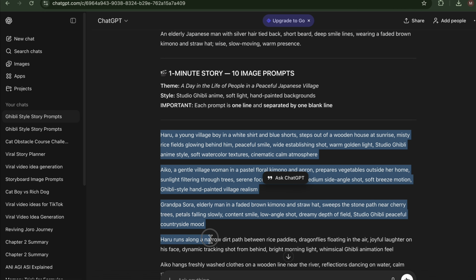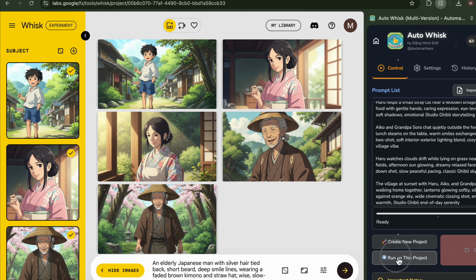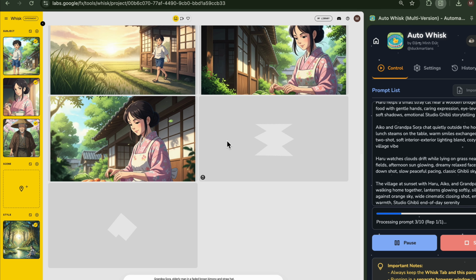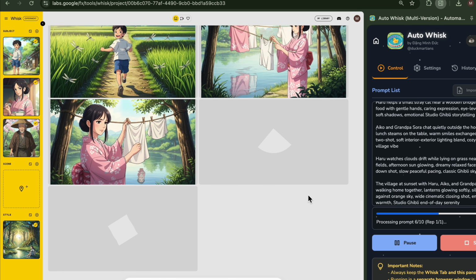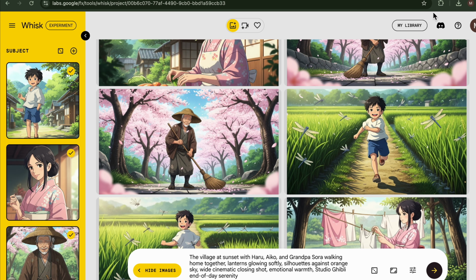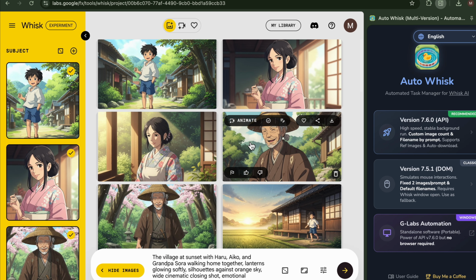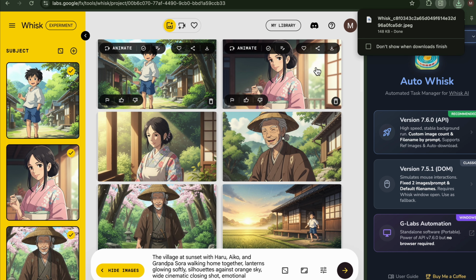Go back to ChatGPT, copy all the image prompts and paste them here. Click Start, then select Current Project. Within minutes, all your images are generated. Now, the best thing about this image generator is that not only it helps to generate bulk images at once, it also generates high-quality images. I mean, just look at these images. Its quality far surpasses most of the paid AI image generator tools that exist now.